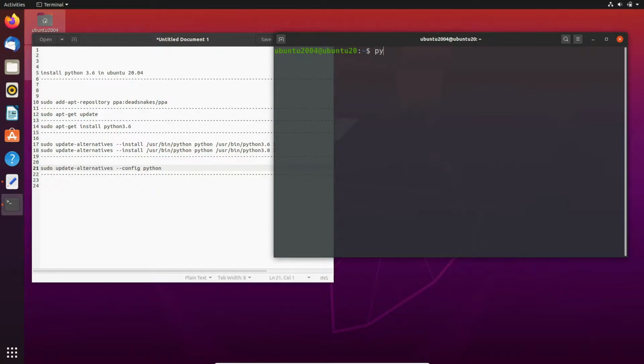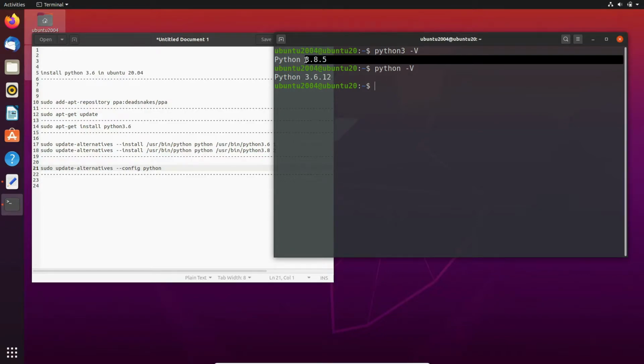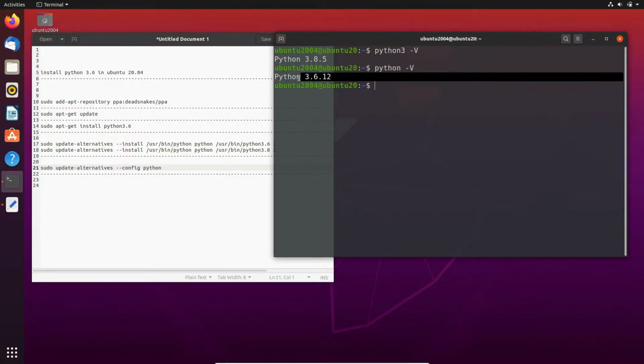Let's check the Python version again. If we give python3 -V, it will show Python 3.8. But if we use python -V, it will show 3.6. So we have installed Python 3.6 along with Python 3.8, so we have both Python versions, 3.8.5 and 3.6. We need to do all the configuration in Python 3.6, as we need to install MySQL client in virtualenv as well. So at first, let's create the virtual environment.